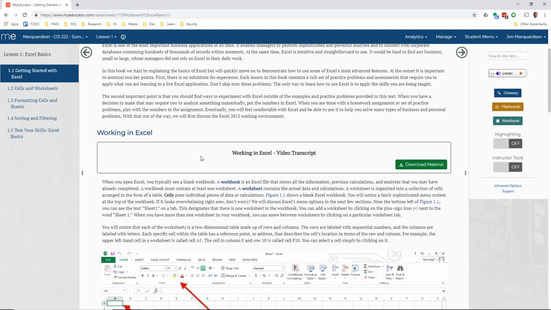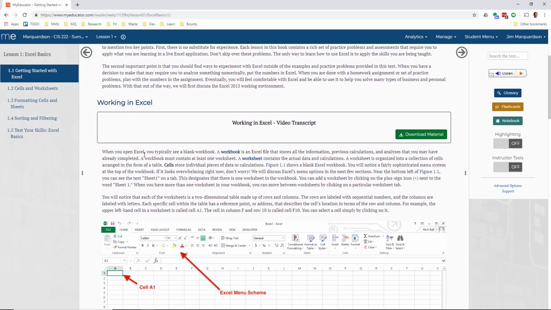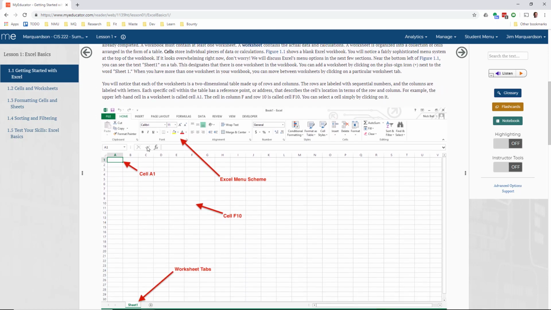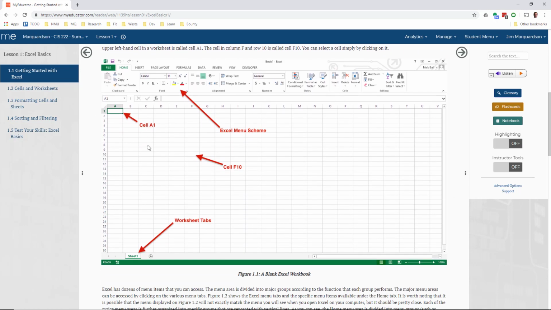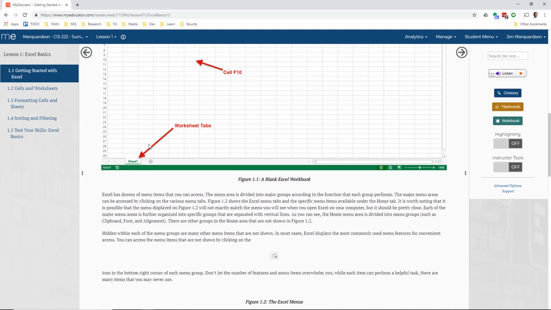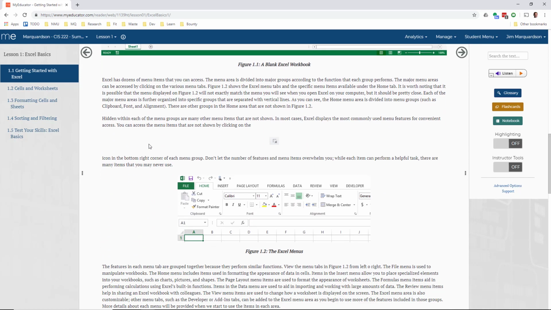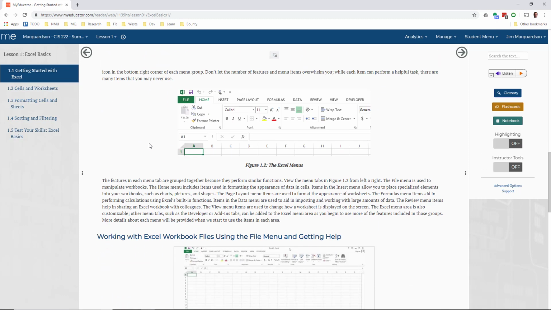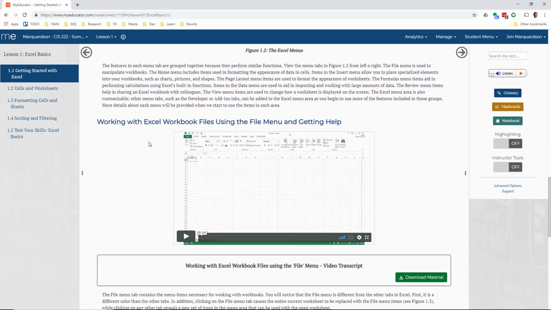There are videos that will load. It's explaining how Microsoft Excel works, etc. Good information that you should read and be familiar with these terms. All this is good stuff. I'm just going to scroll through it fairly quickly.